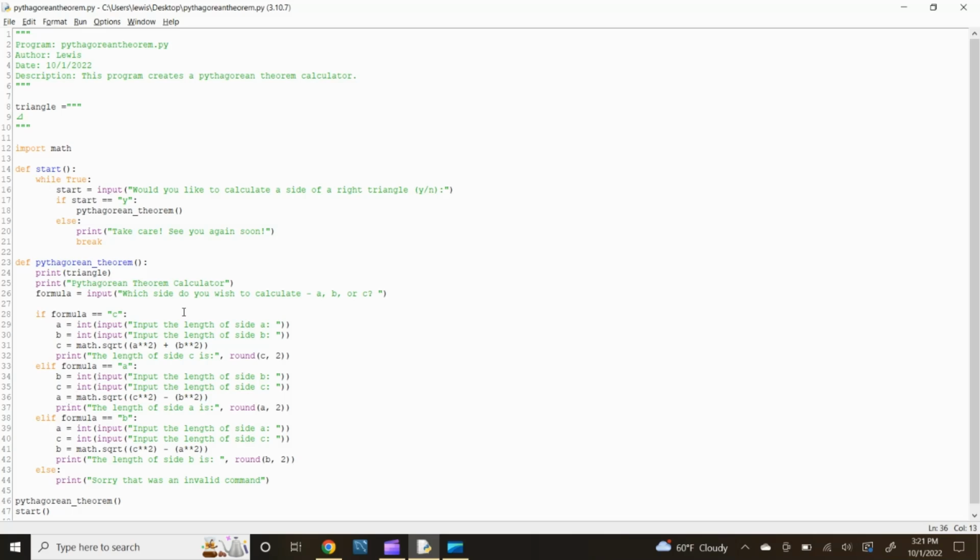Now, it's time to input the formula to calculate side A. Type A equals math.sqrt, open parenthesis C, double multiplication sign 2, close the parenthesis, minus open parenthesis B, double multiplication sign 2, close the parenthesis twice as there are two preceding opening parentheses and press enter.